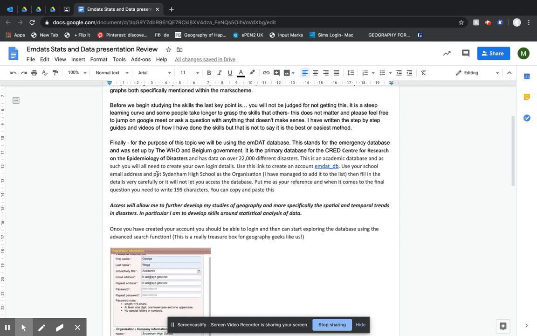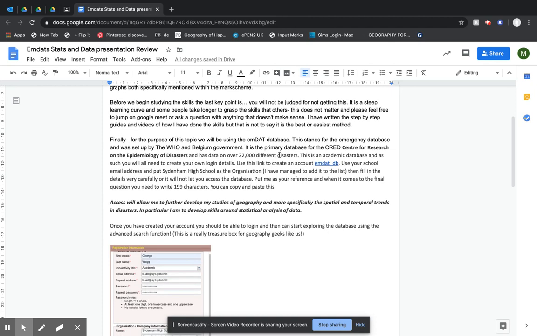So one of the other things we're going to start exploring is the use of databases, so that we're actually using real data rather than just made up data that I've provided you with. And we're really lucky we have access to the Centre for Research of Epidemiology of Disasters. This is a huge database that was actually set up by WHO and records all the disaster statistics they can really from 1990.